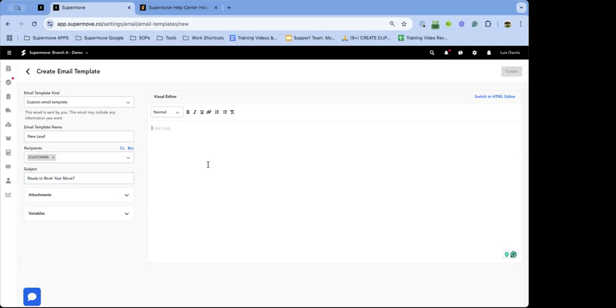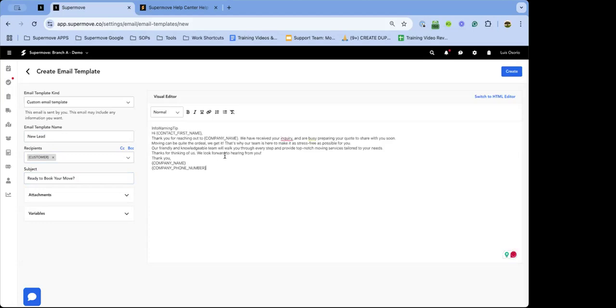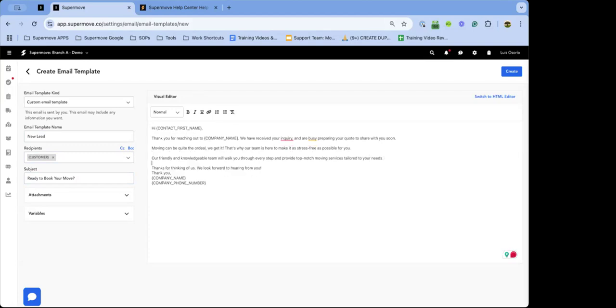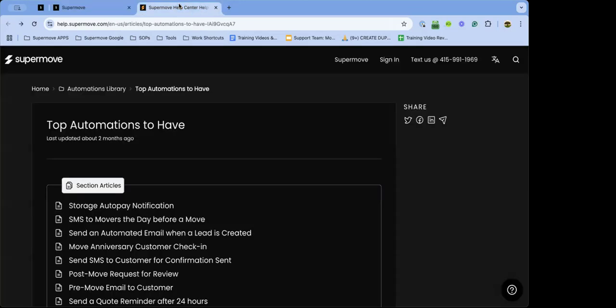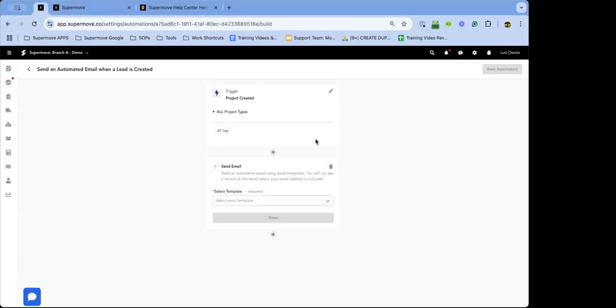So like I said, the good thing about the articles that we have is that we provide these templates for you. So that way you have something kind of like fresh out of the box to use. But obviously, if you want to personalize, that's completely up to you guys. So now that I've copied this, I'm going to put in some formatting, spacing it out, making it look nice. And there we go. So now that we have the wording, we're going to click create and we have our email template.